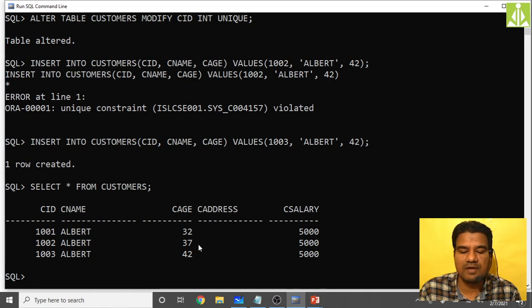On CAge we have the unique constraint. So let us say I want to apply the unique constraint on multiple columns, like CNAME as well as CAddress. On multiple columns, I want to apply the unique constraint. So how? Same thing.